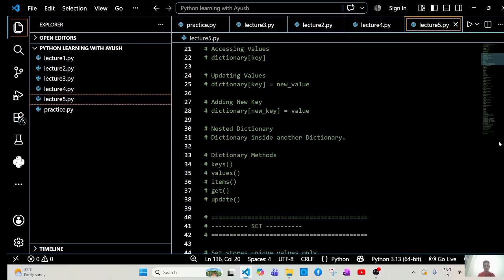A dictionary inside another dictionary is called a nested dictionary. So imagine a school management system. Each student has personal information. Each student also has subject-wise marks. Instead of creating multiple dictionaries, we can store one dictionary inside another. So what is the example?